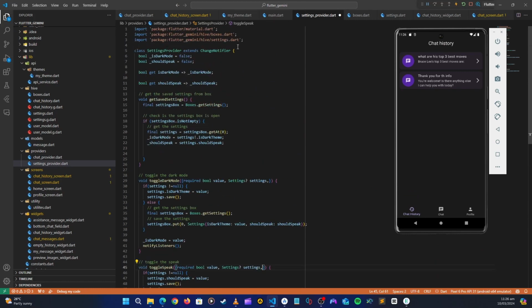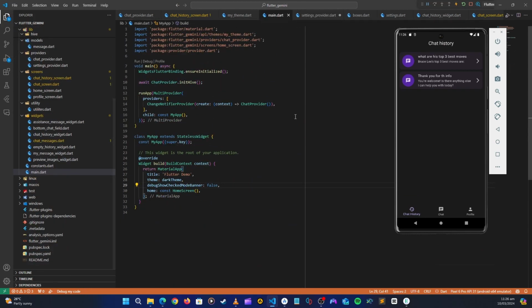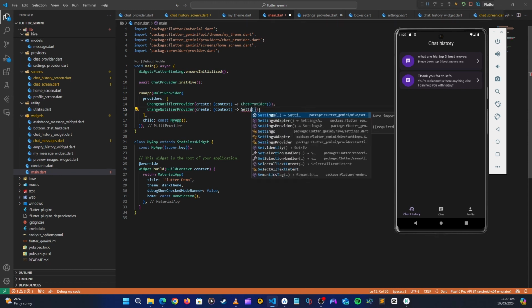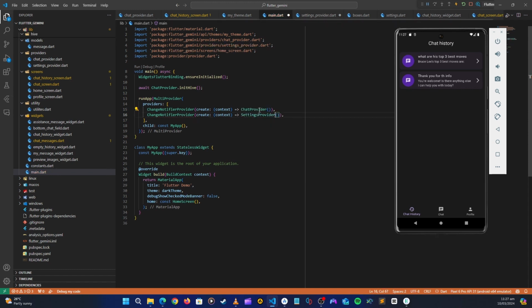Now the next thing to do is just to go in the main.dart and then also put our settings provider here. ChangeNotifierProvider, and then we're going to have context and then SettingsProvider. Not this, we have SettingsProvider. Like this, we are calling our settings provider, and then right after here, we need to go to the profile and then also do that functions to add the settings provider.